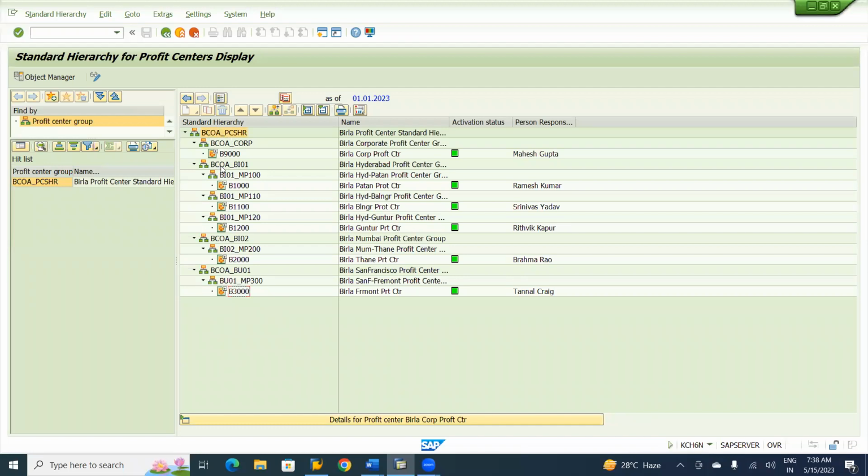So here again, under the profit center, this is one node, this is the second node, this is the third node, and this is the fourth node. This node started with the profit center standard hierarchy, Birla controlling area, BI01, and one plant MP100, and under that we have a profit center, manufacturing plant 100. Under that, the last node ends with the profit center, that is the Patancheru profit center. Clear? In the same way, we have created B1000, B1100, B1200, and next one under BI02.